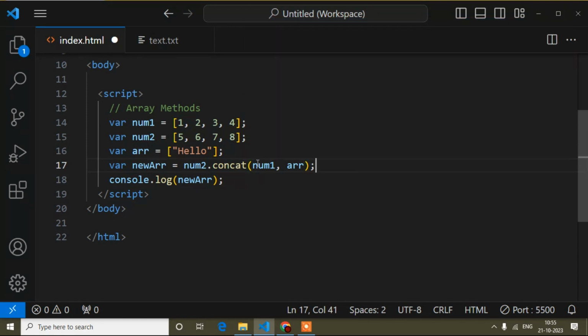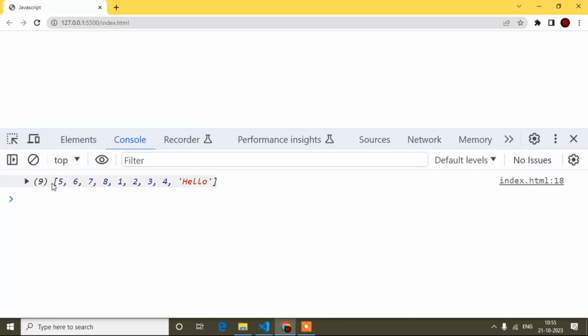If your output is num2 first, so 5 6 7 8, then I concat num1 means 1 2 3 4, after that last hello, then you are right. So you can see 5 6 7 8, then the first array num1 1 2 3 4, then the string value hello.